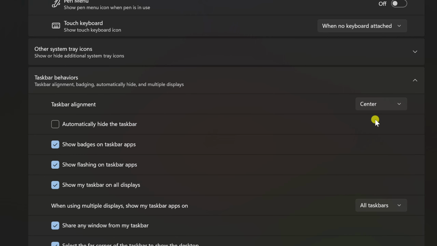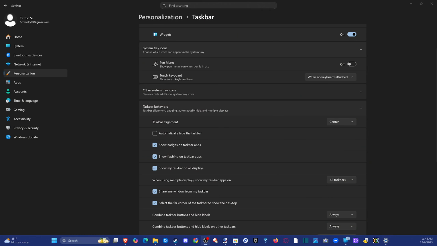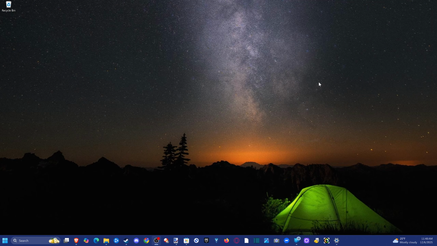We can change this from center. It'll look like this. Now we can go to the left. It'll look like this. So maybe not a big difference at all, but if you only have a few apps, it might make a difference.